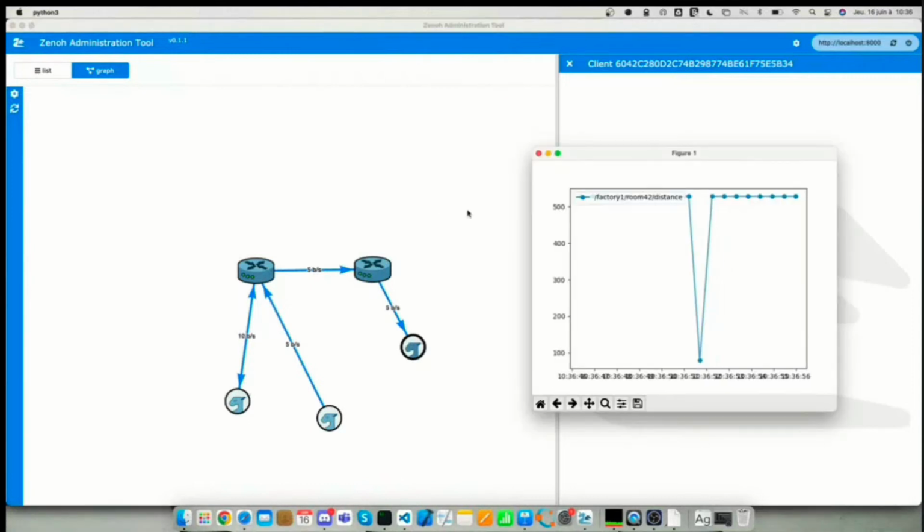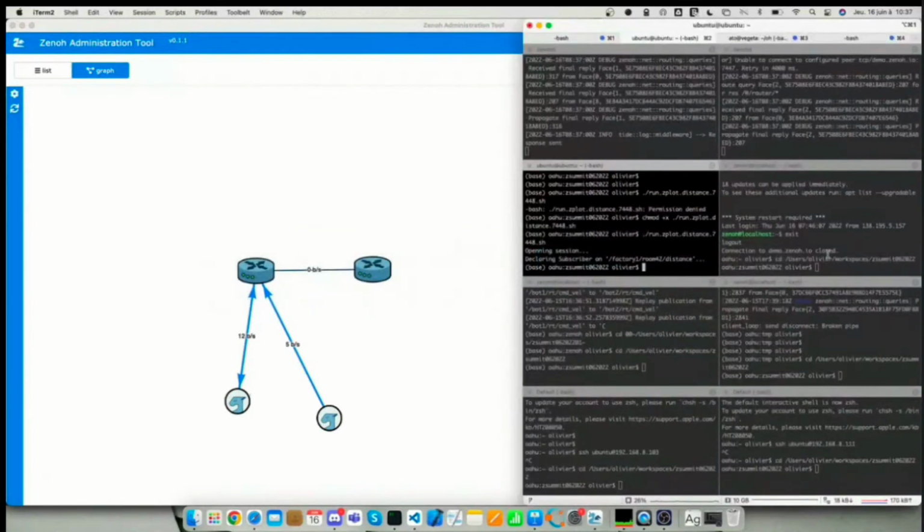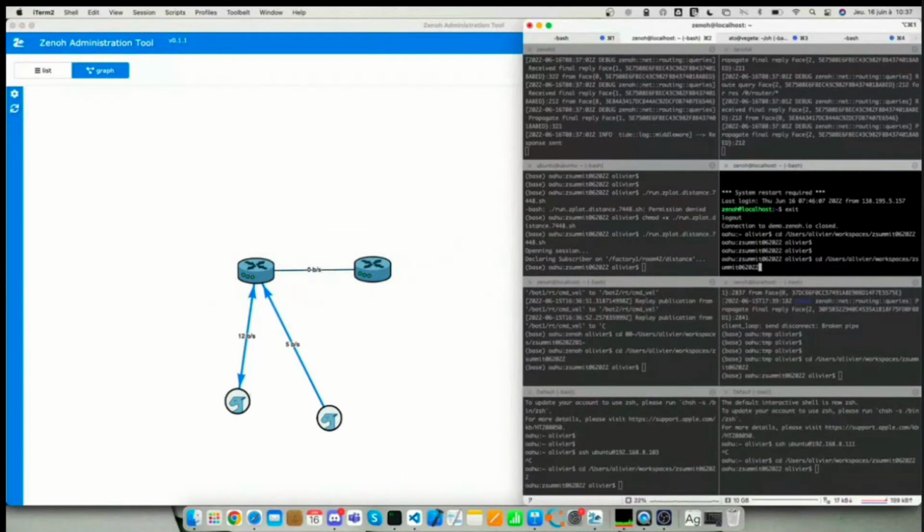Let's stop that maybe, and let's assume now that we also have a data center in some cloud somewhere, and we want to also deploy a router there so that we can access the data from our factories in a more, let's say, web manner.